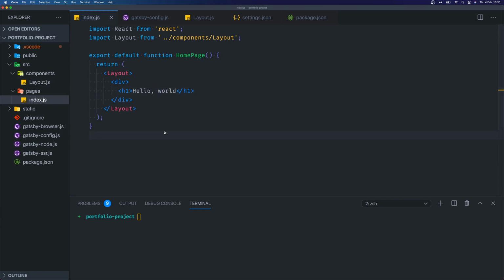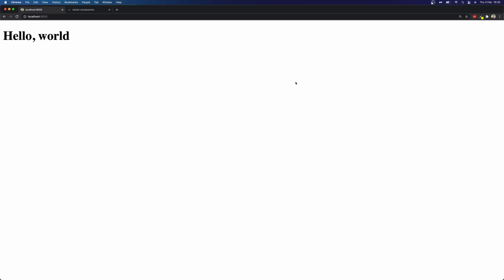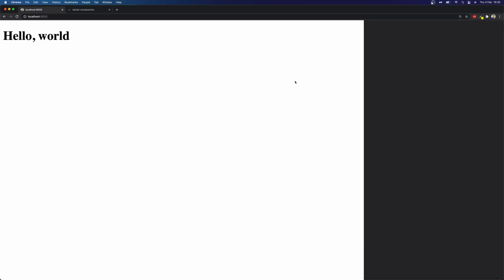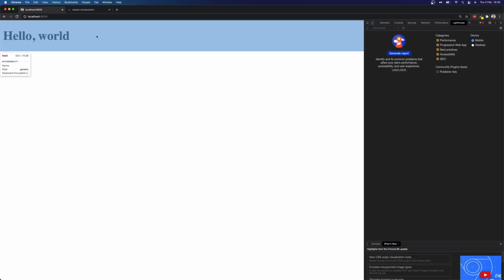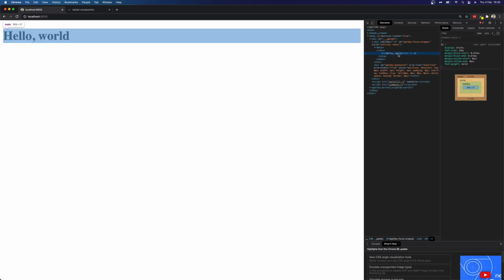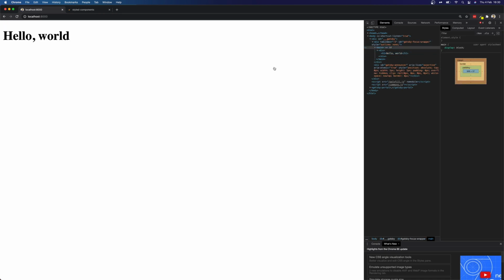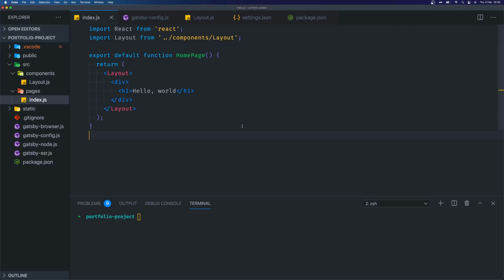So let's just test that that has worked. If we go back to our Chrome window, hit F12 and inspect our content, our H1 should be inside a main tag. So perfect, that looks like it's all working as expected. We now have a layout that is working, so we can now set up and configure our styled components.